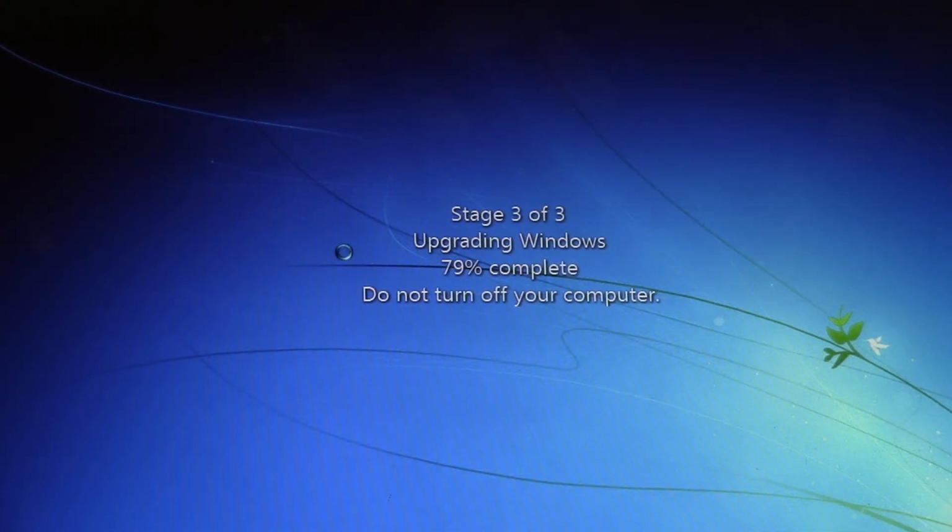It's already at 79%, stage 3 of 3, so let's hope that it continues upgrading to Ultimate Edition. But yeah, this confirms that Wikipedia is wrong. This definitely confirms that Windows Anytime Upgrade in Windows 7 does still work in 2021, in December 2021 when this is being recorded. Wikipedia claims Windows Anytime Upgrade no longer works in Windows 7, but nope, it does. It doesn't work if you go to purchase an upgrade key, but if you have an existing upgrade key, you can absolutely still use that key to upgrade Windows 7.